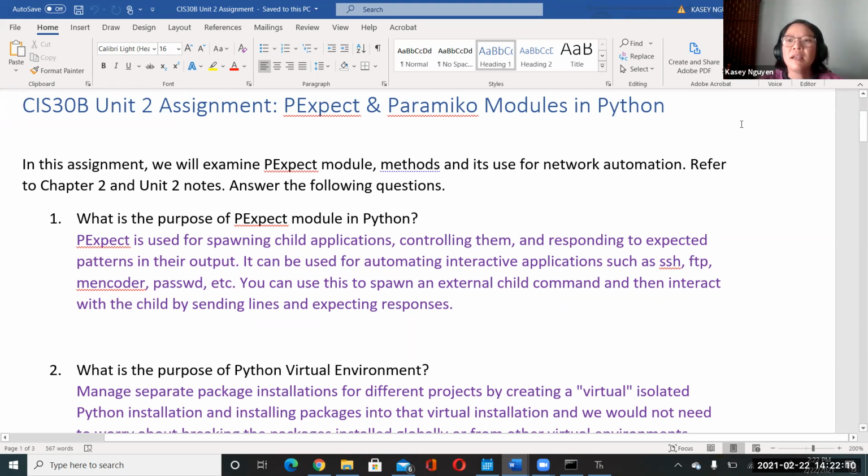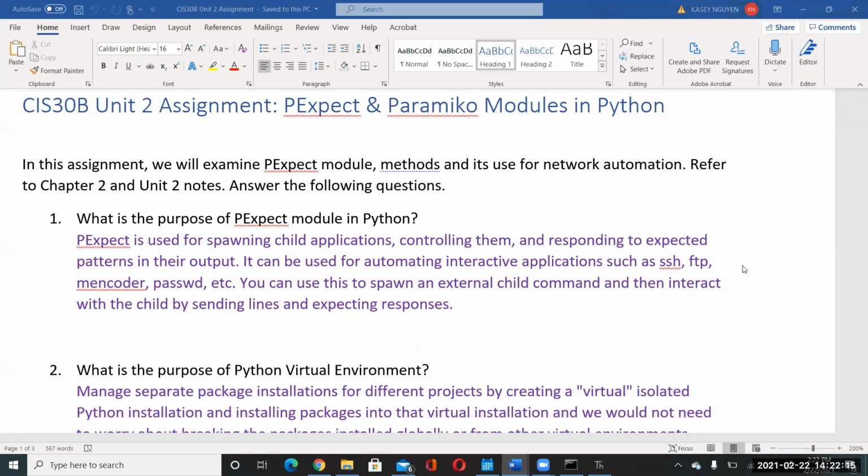Okay, I see some chat. 30D says the professor is making us SSH into a Pi. Awesome. Yeah, school provided.